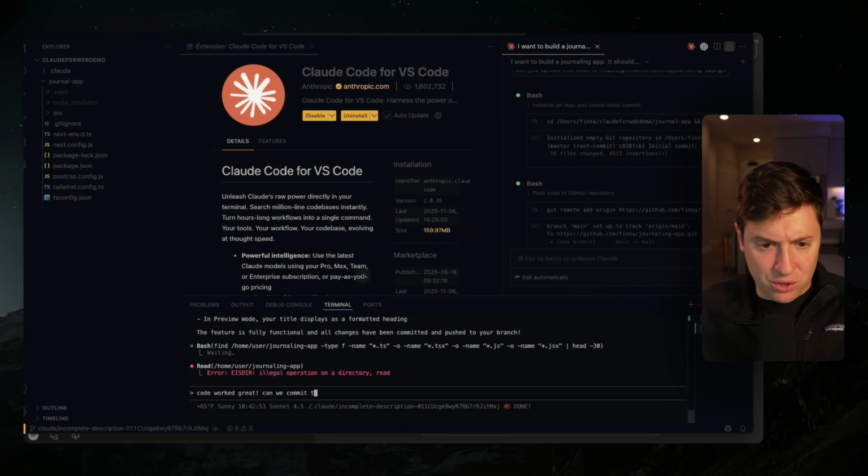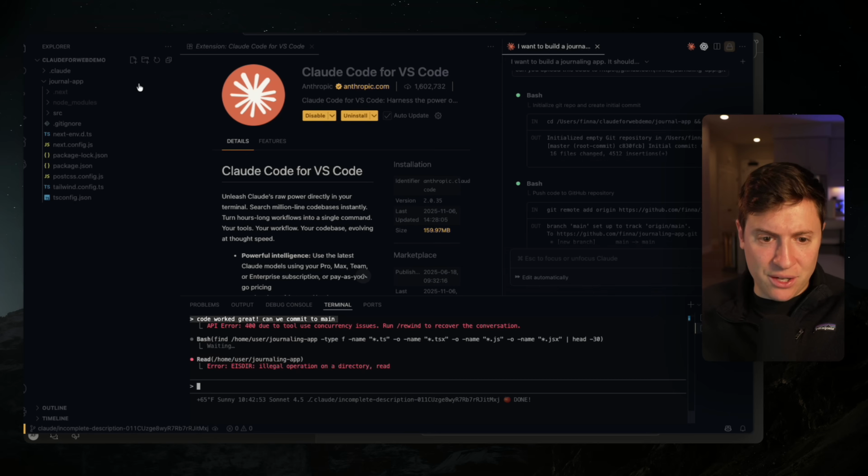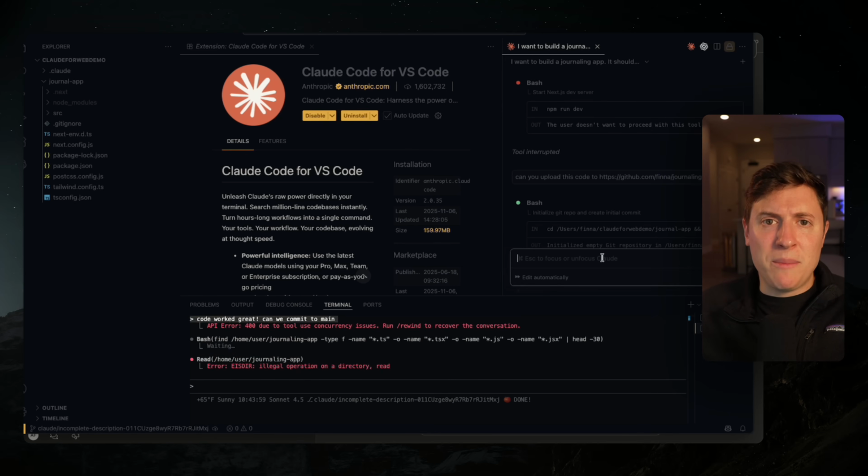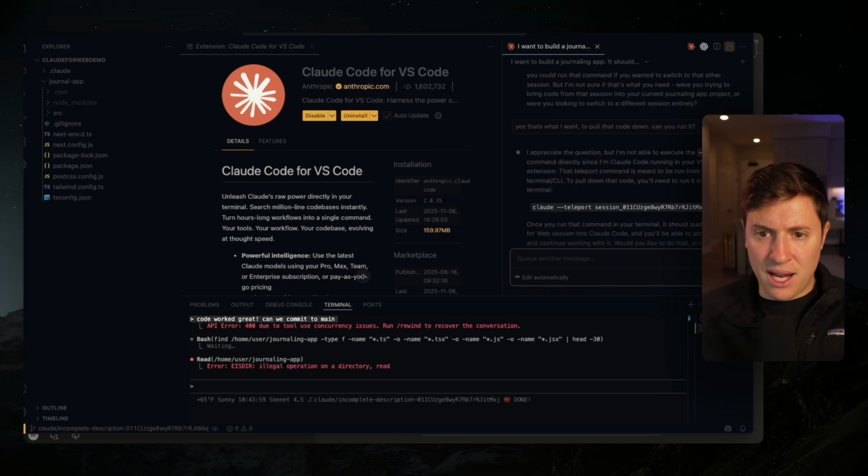Can we commit to main? And then I'm going to hit enter. So now that we tested the code and we made sure it worked, that was pulled down from Claude for Web, we're going to say, I pulled down new code from Claude for Web. Please commit it to main. And I'm going to hit enter.